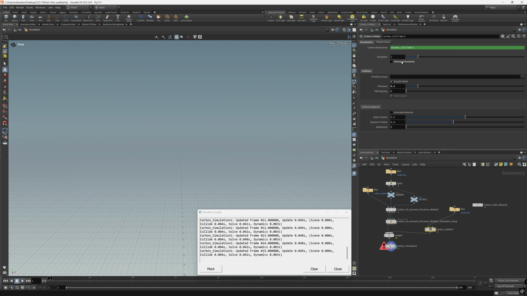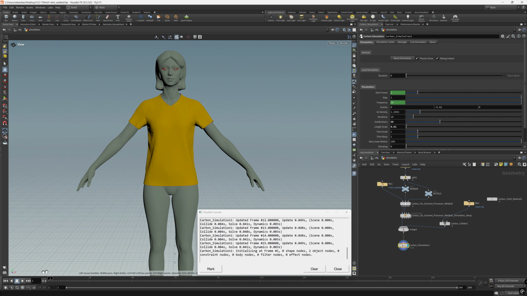We can also untick animated geometry because our avatar is not animated. Go back to the simulation and press reset. And here we go. We have our avatar and our garment, and it's simulating nicely. Now you can tweak your simulation as you please. Play with the cloth materials, play with the avatar, play with the simulation settings.